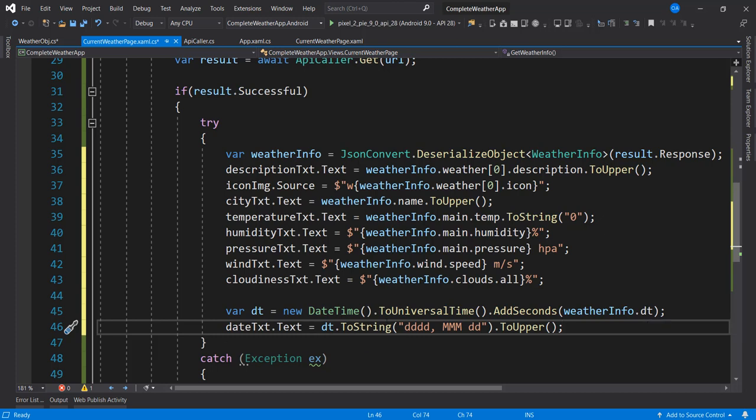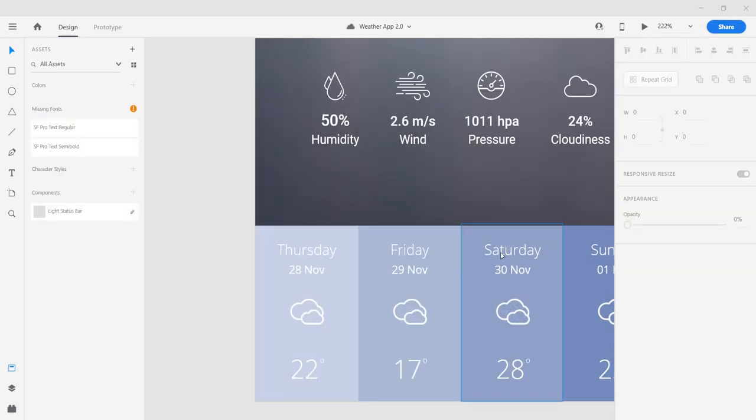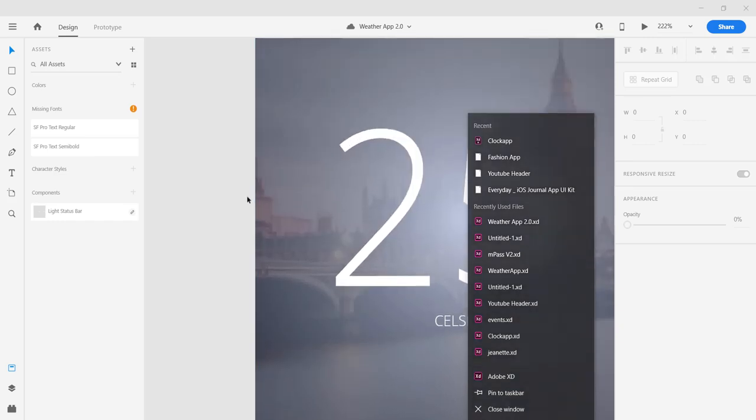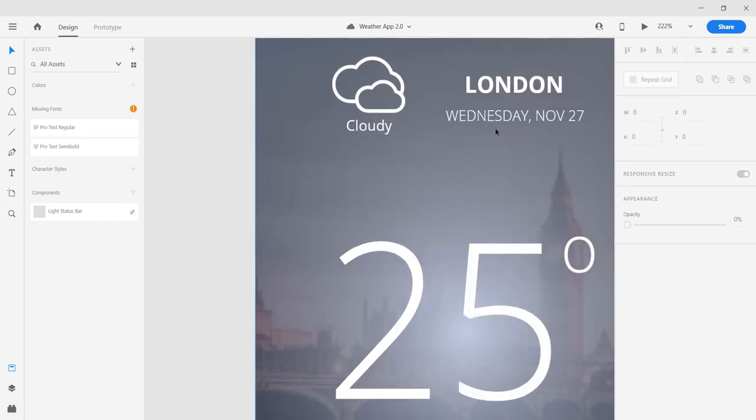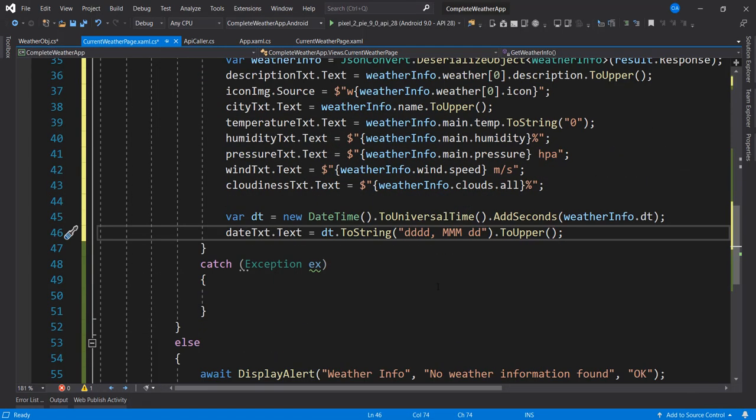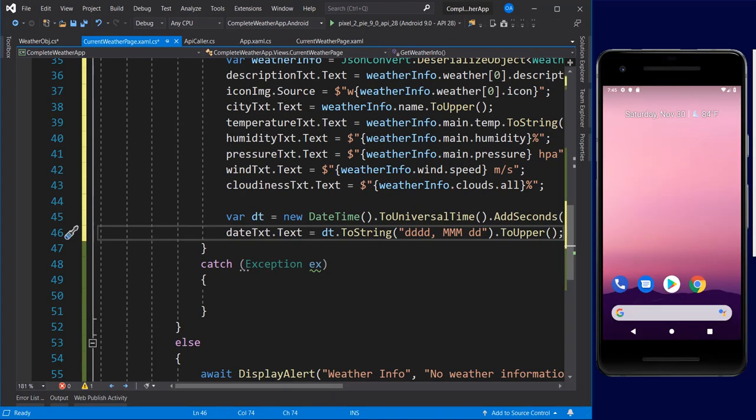Then I'm now casting to string in this format. So we want to get the day of the week, the month, and the date. If you check our prototype, that's what we are using right here. So it's the day of the week, the month, and the date. So that's the format that we have right here. Okay, so let's run this and see what we have.